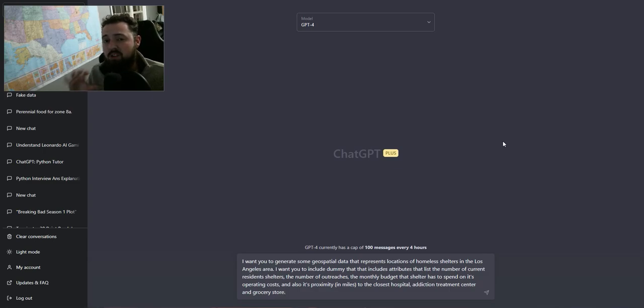I'm going to show you how to use GPT-4 to generate some fake data. I'm going to ask it for some really complex data sets. I'm going to ask it for some geospatial data that represents locations of homeless shelters in the Los Angeles area. I'm going to test it to see if it has any understanding of where things are based off of any possible copies of the internet's information that it might have gathered.